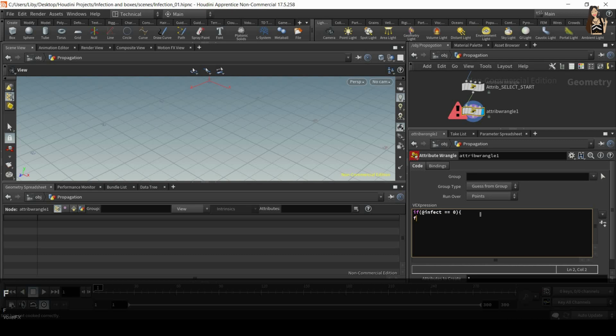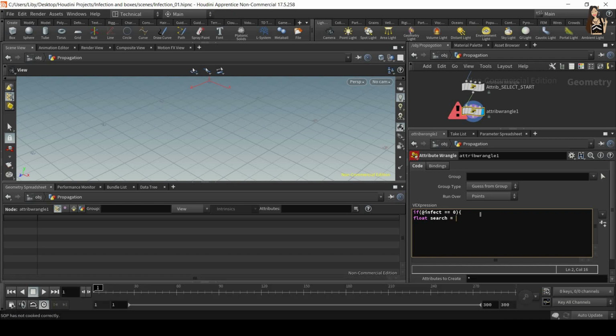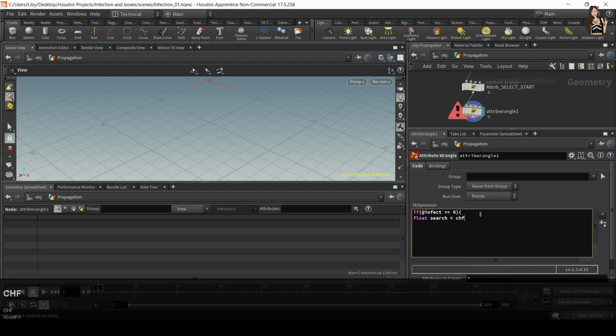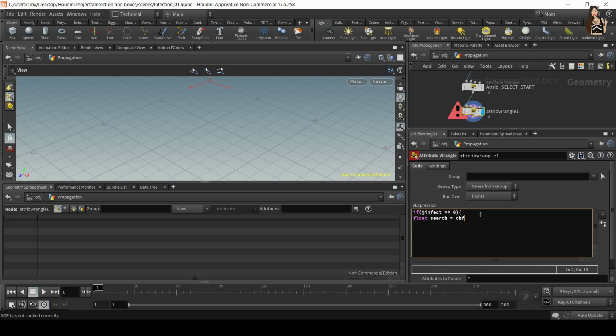So we're going to run a float search. So float space search equal to. So now we need to specify what area we want to search in. And we're going to do that by creating a slider. So we can type CHF. So CH stands for channel and F is float, because our area does not need to be an integer. It can be a fraction.